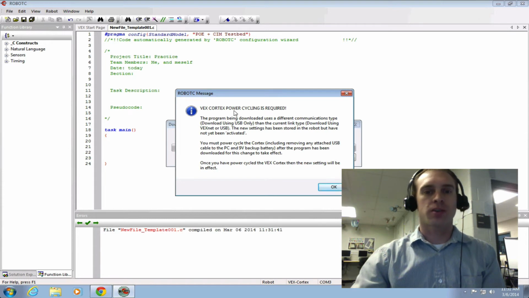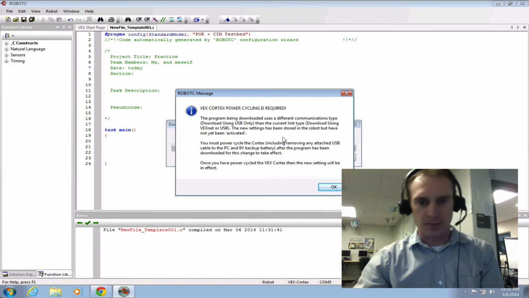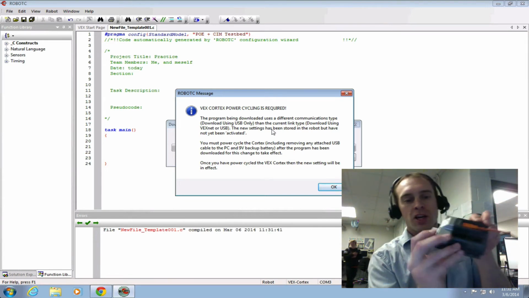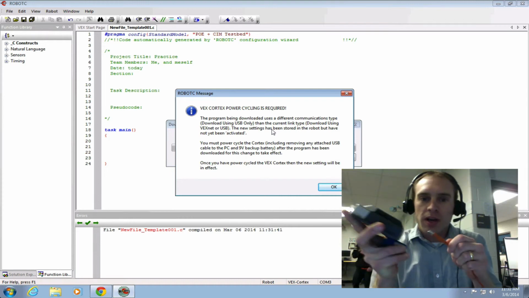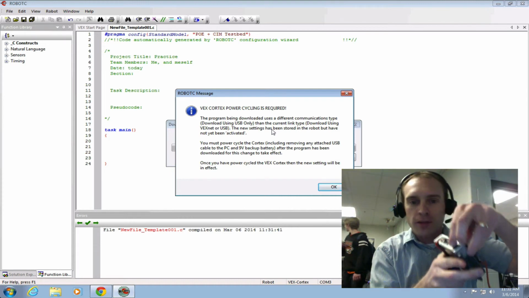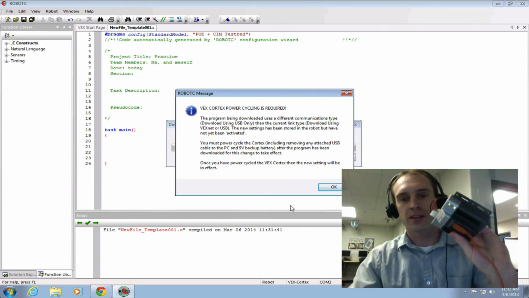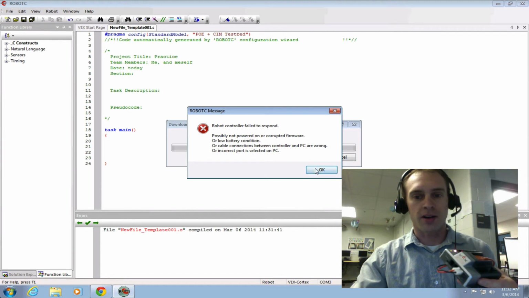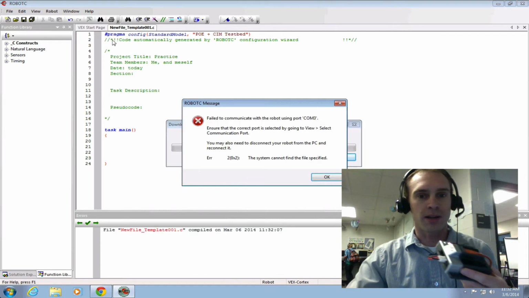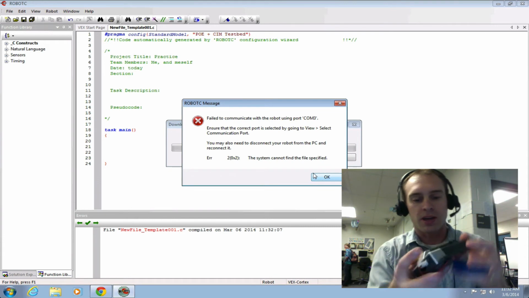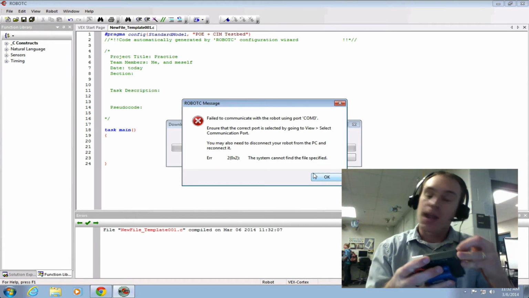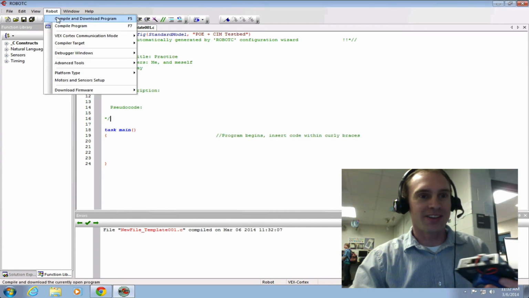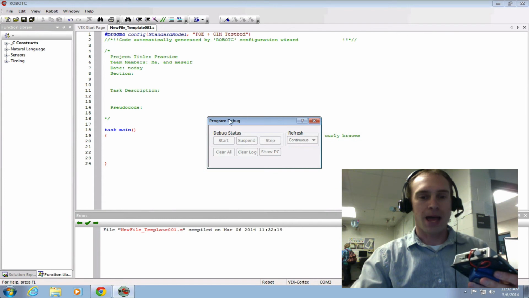And oh, we got Vex Cortex power cycling. You're going to see this a billion times. So when you see this, you need to take your Cortex, turn it off, unplug it, plug it back in, turn it back on. And now the lights are probably going to be blinking different, so we click OK. And it's not going to work. It's going to give you that error, so we click OK and do it again. Compile and download. Ooh, it gave us another error, so we do the same thing. Turn it off, unplug it, plug it back in, turn it back on, and try it again. And there you go.